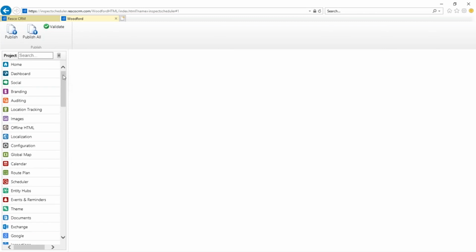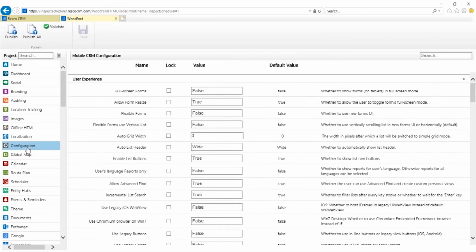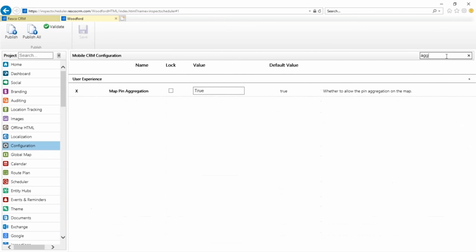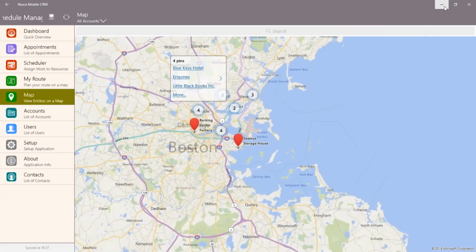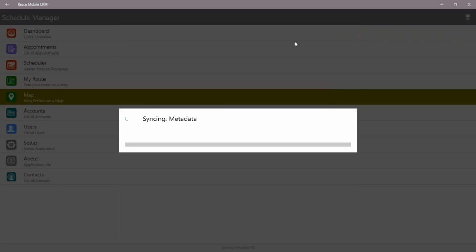Let's see how it looks. As we said, in the configuration itself, if you do it on the project level, just go to the map aggregation, and I want to disable it. You do it here. If I publish my project, go back to my app and sync it.